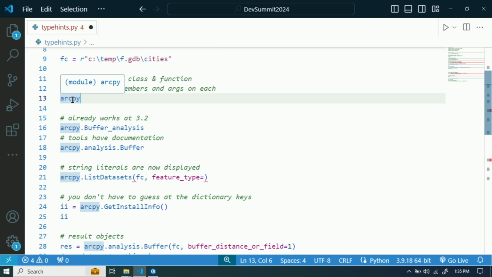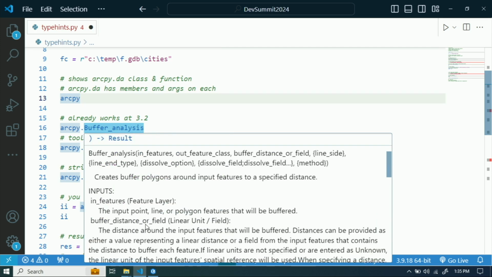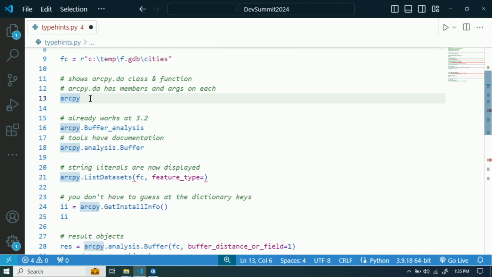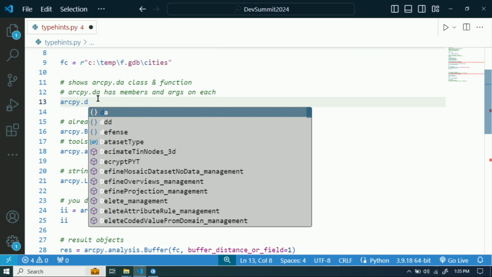So right here, we can see the ArcPy as a module. If we hover over like the buffer analysis, we can see that's a function. You can see all of the different parameters as you need to fill them out. You can scroll down for that documentation. Our main drive for this was the data access module. It is probably one of the most widely used modules, and it didn't have any type hinting available on it. So if you just typed arcpy.d, we wouldn't even see it, but now we do.